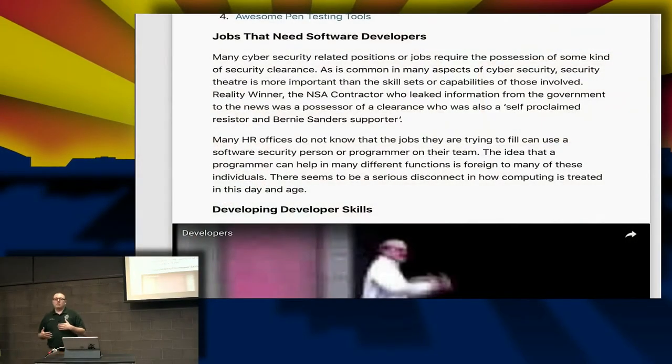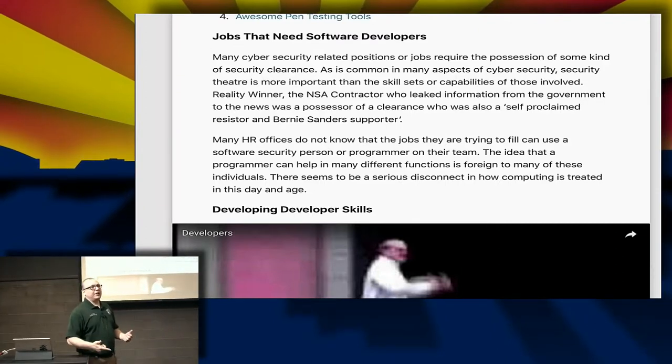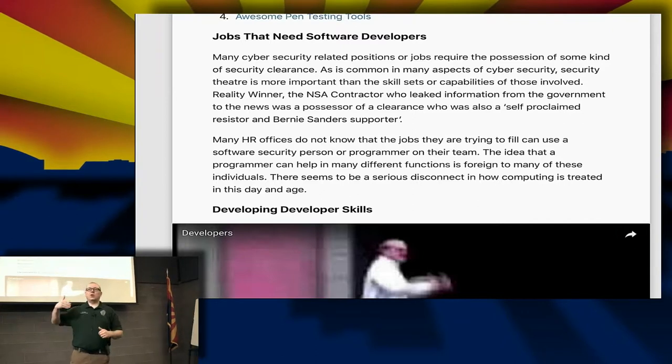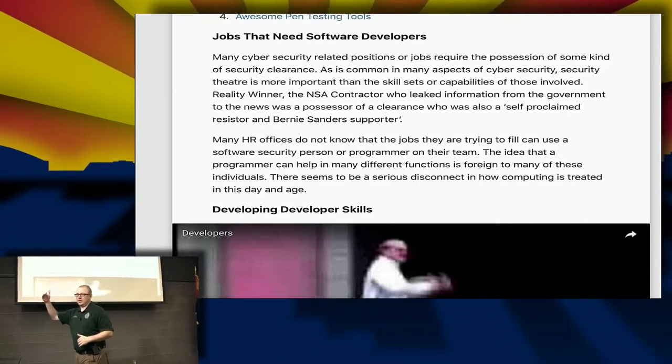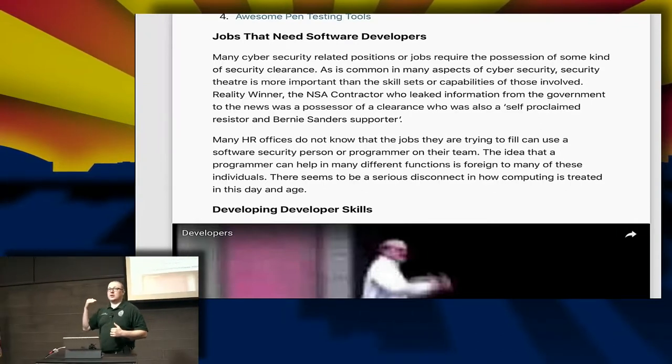So what about jobs? Lots of jobs are going to require software developers. But in addition to that, one of the issues that a lot of us are going to run into is the fact that many of us will not have security clearances. And that's where it gets tough, especially for those of us who say, I want to be a cybersecurity person, but I don't have a security clearance. It's tough on anybody who doesn't have a security clearance.